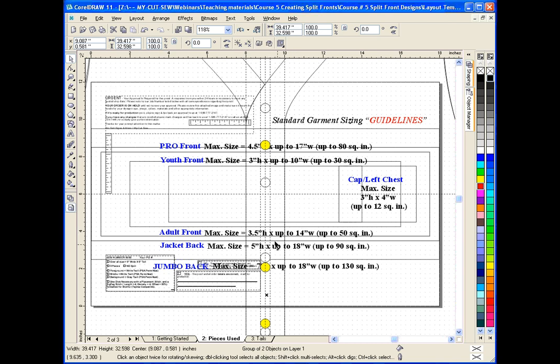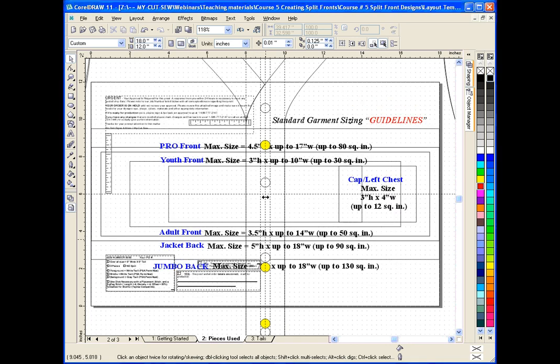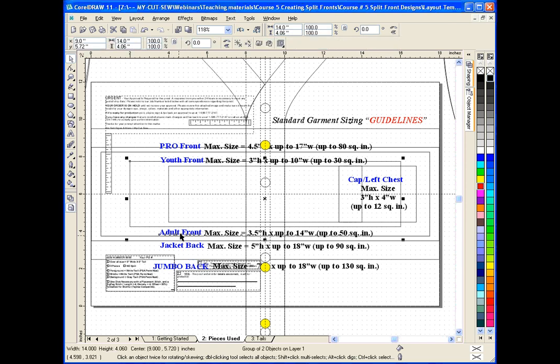So you don't have to use those if you want, but for designing purposes, the garment, the buttons, the sizes are really important. So if we go back to page 1, step number 1 is what size is the design that you want to do. In this case, we're going to start with the adult front. So I'll select adult front.